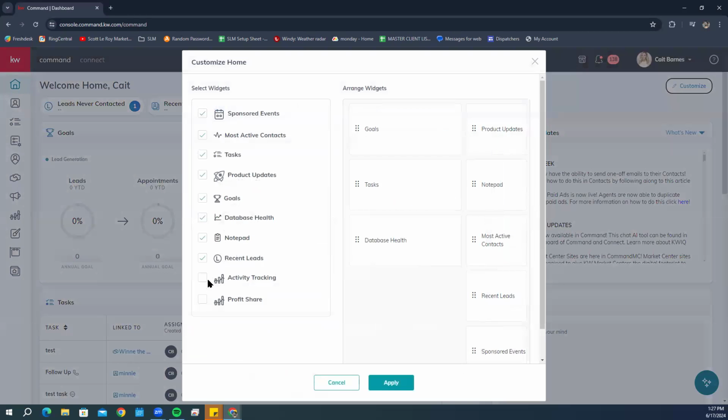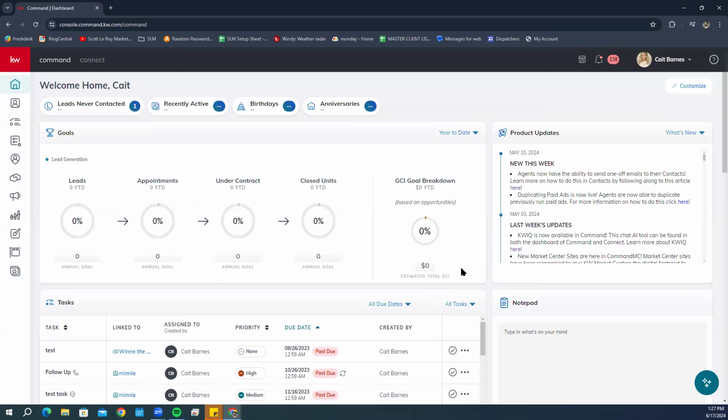I'm going to go ahead and, just for the sake of class, click on those. All right. So the first widget that we see here is our goals. If you have set up your goals through the goals section, which I'll touch on later on, this is where you'll be able to see those goal breakdowns. Next to that, you see our product updates.